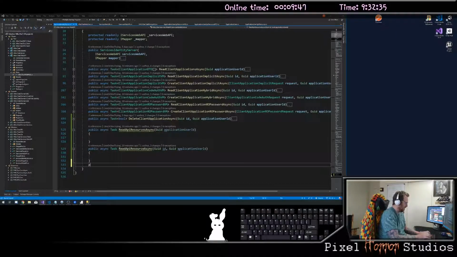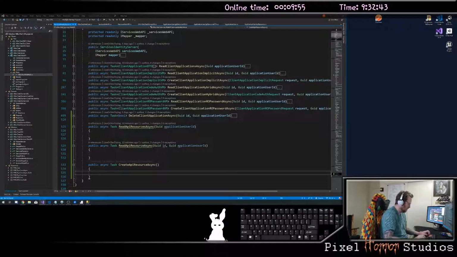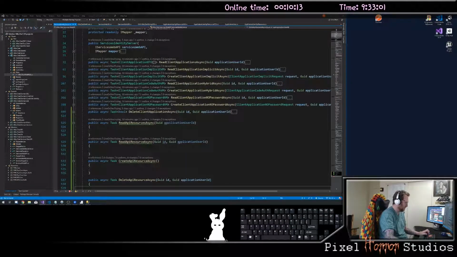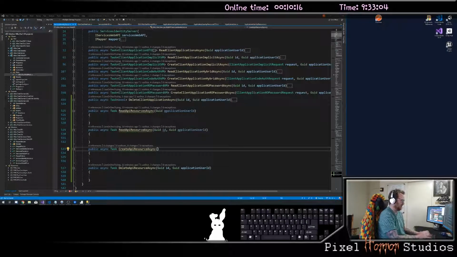And then we're going to want to have a public asynchronous task called CreateAPIResourceAsync. And then we're going to want to have a public asynchronous task called DeleteAPIResourceAsync, which is a GUID ID and a GUID applicationUserId. And this one's going to have on it an APIResourceCreateRequest called request and a GUID for my applicationUserId.